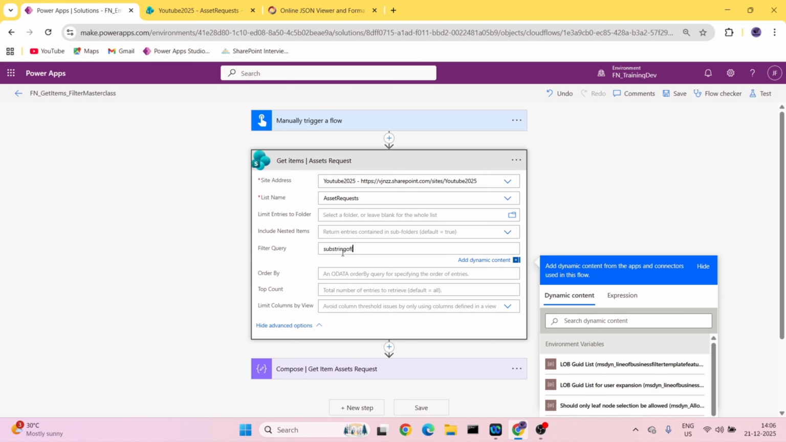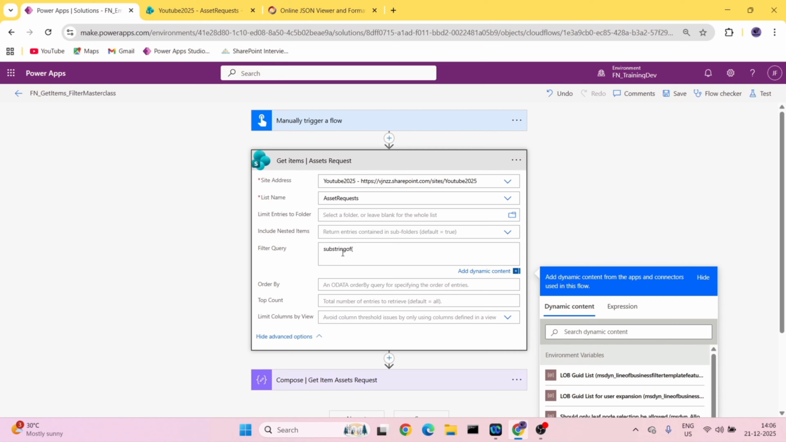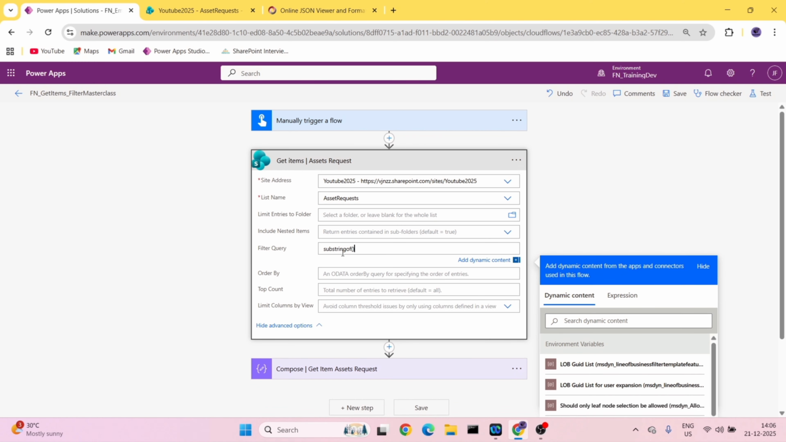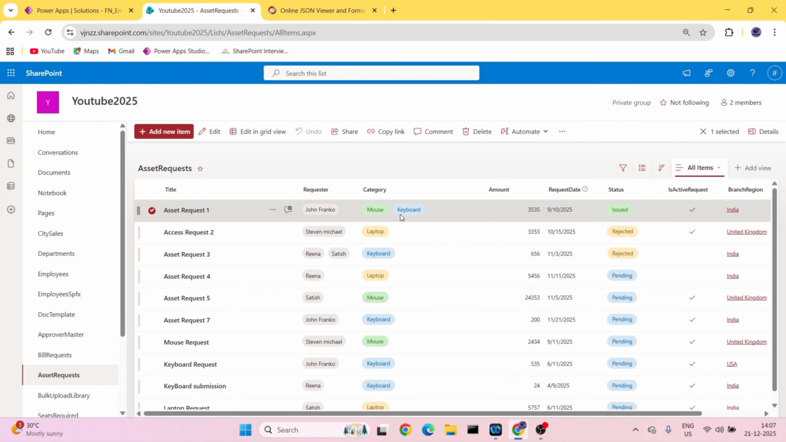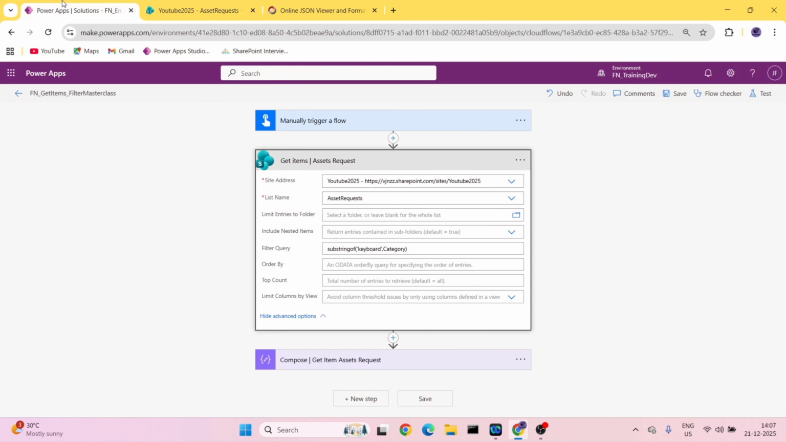Here we have substringof, and if you see that, it will give you the same data as equals to, right? I'll show you. I'll add keyboard here and comma category, and I'll save it. So even if keyboard is in the second position, I'll get five sets of data.